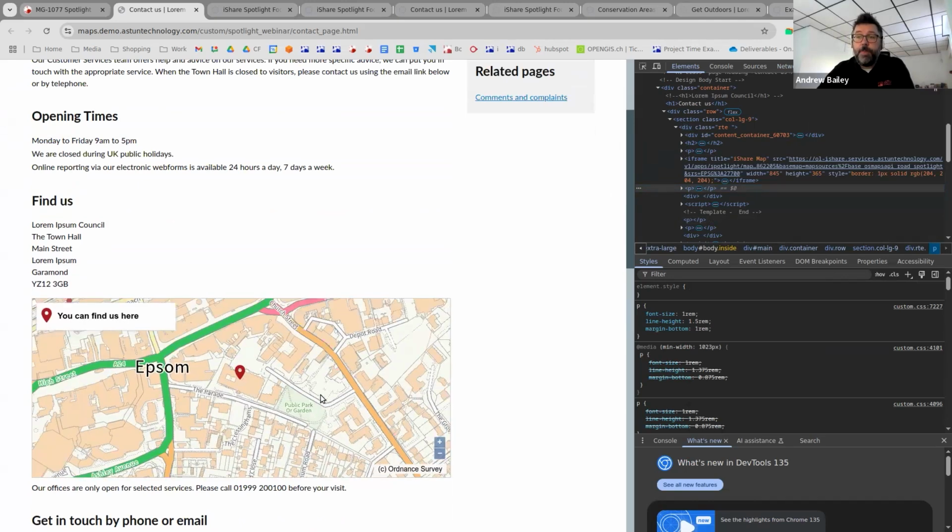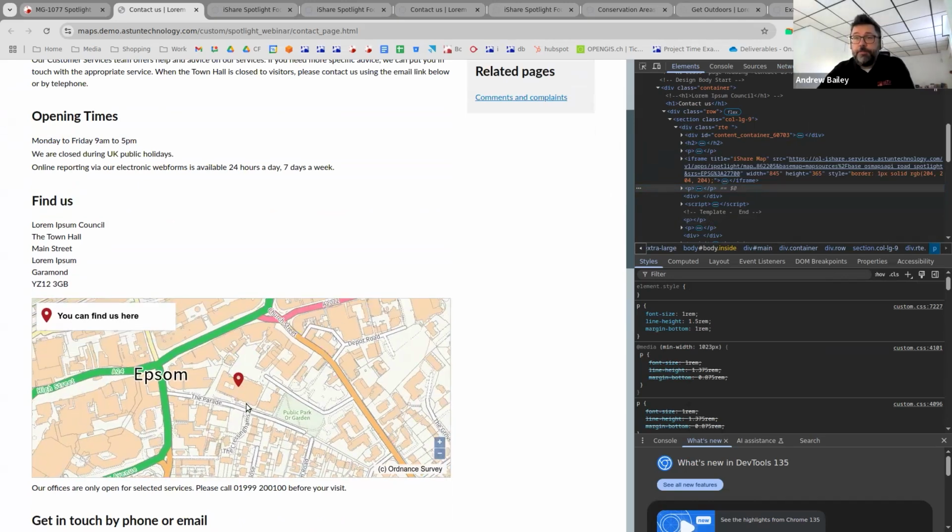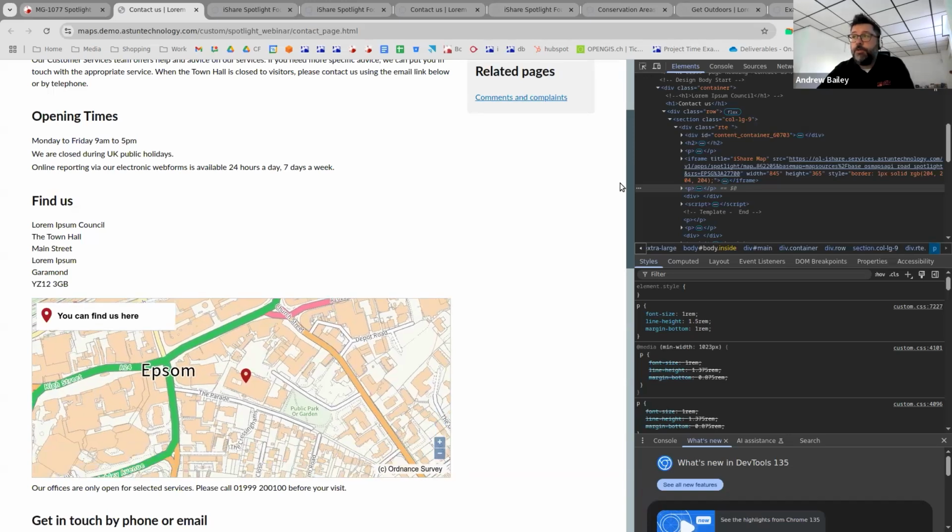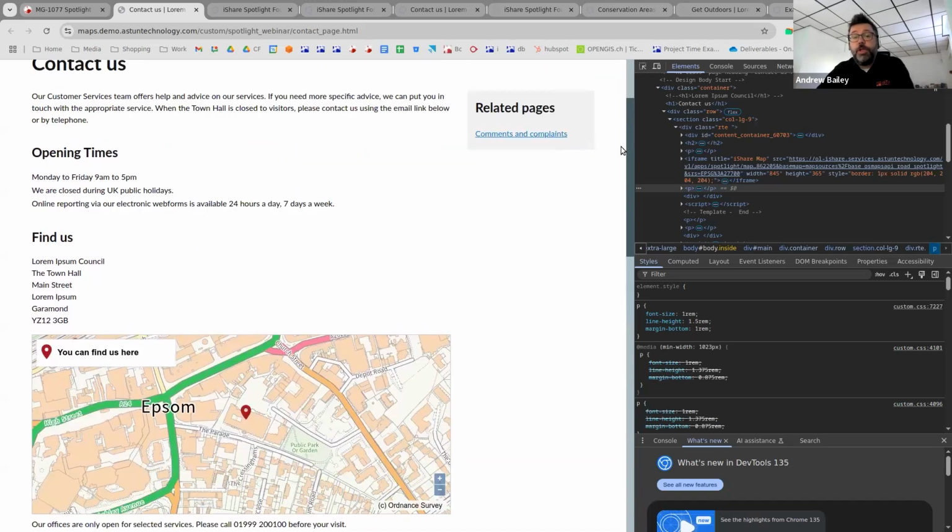So the map is interactive. I would be able to click on it if there was a layer present. And essentially it's now in a ready state to be published. So really nice and quick. Let me take you through two more examples.